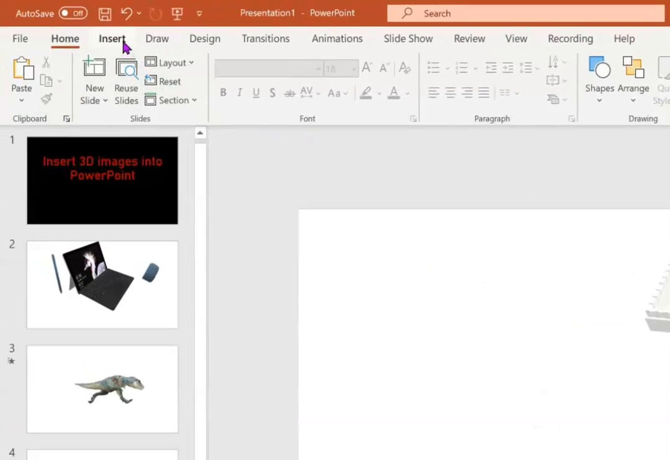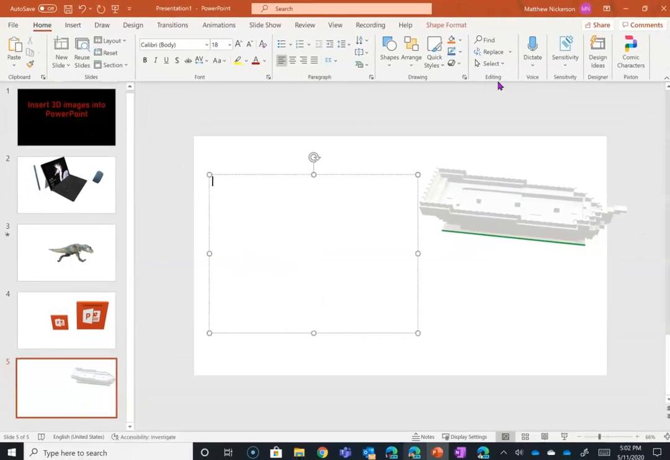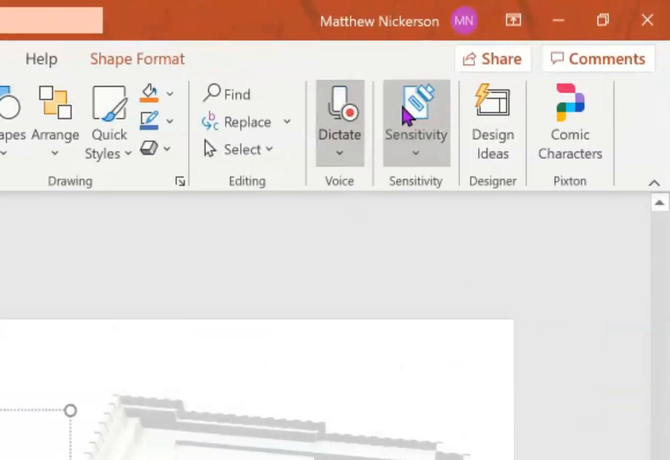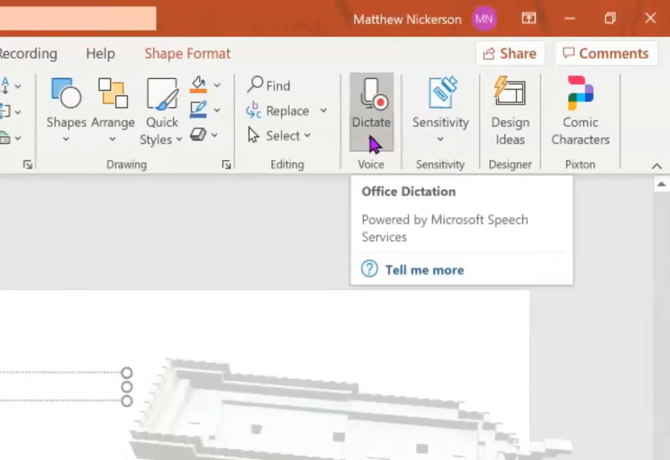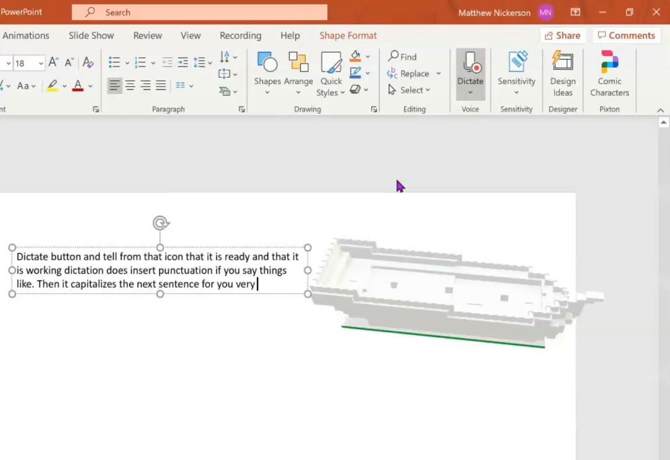You do need to have a text box, so I'm going to click Insert, Text Box, and now I have a place to write or type or dictate. I'm going to click the Dictate button and tell from that icon that it is ready and that it is working. Dictation does insert punctuation if you say things like period. Then it capitalizes the next sentence for you very intelligently, comma, like you would if you were writing it yourself, period. Click on the dictation icon again to stop it.